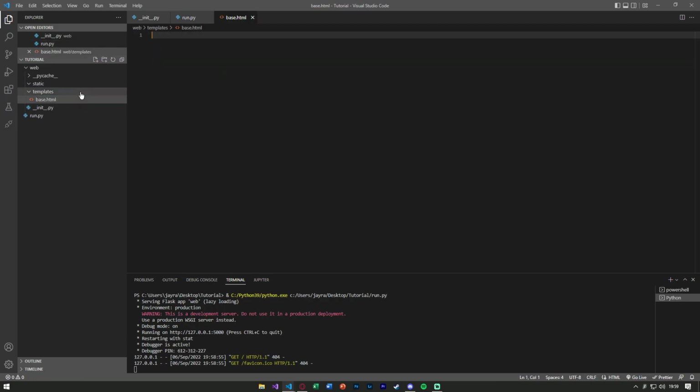base.html. And in order to switch upon these different HTML tabs that we'll have, we're going to create a file inside of web, and we're going to call this windows.py.